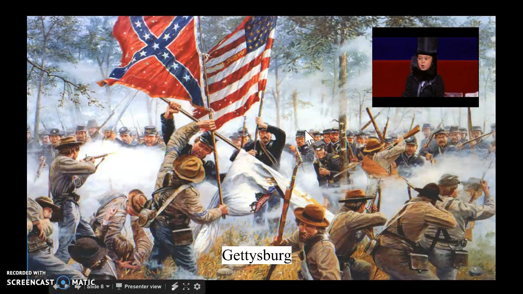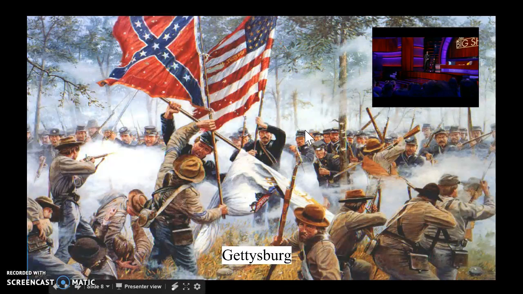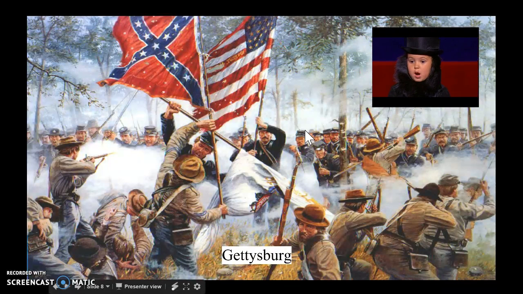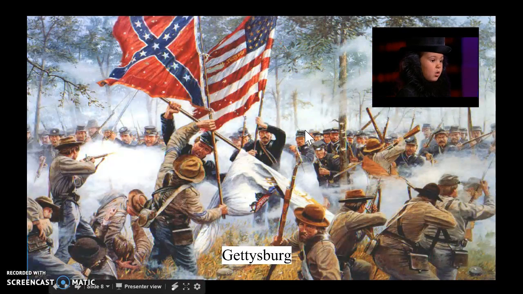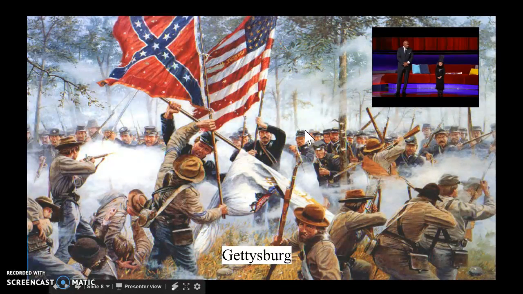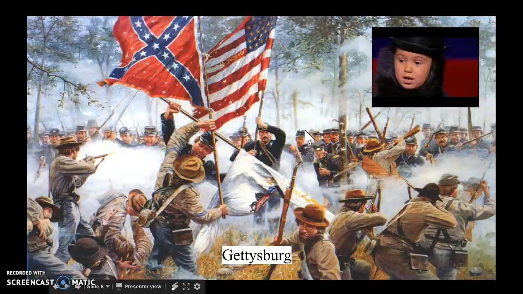Four score and seven years ago, our fathers brought forth on this continent a new nation, conceived in liberty and dedicated to the proposition that all men are created equal. Now we are engaged in a great civil war, testing whether that nation or any nation, so conceived, so dedicated, can long endure.